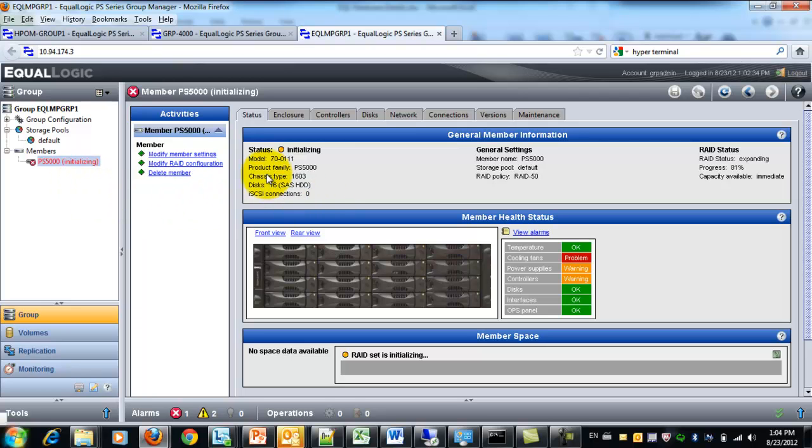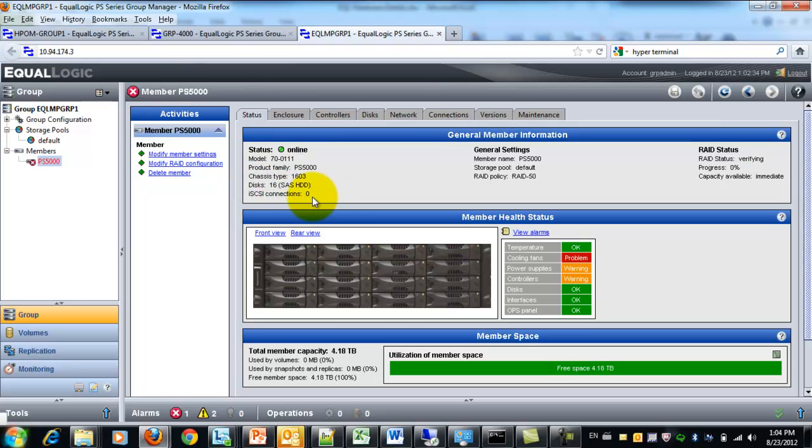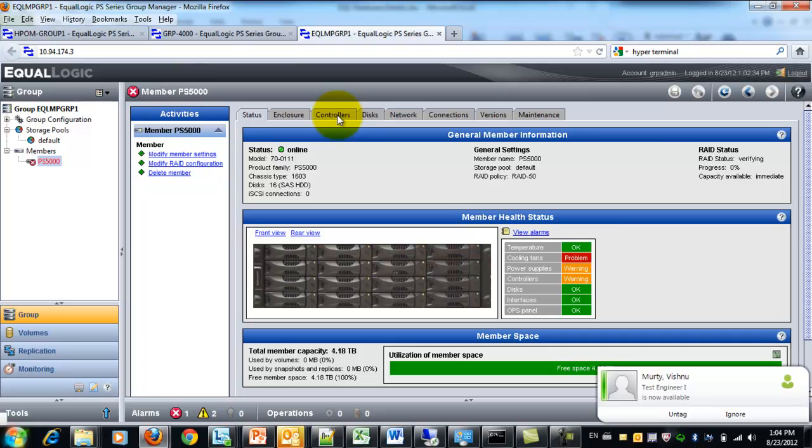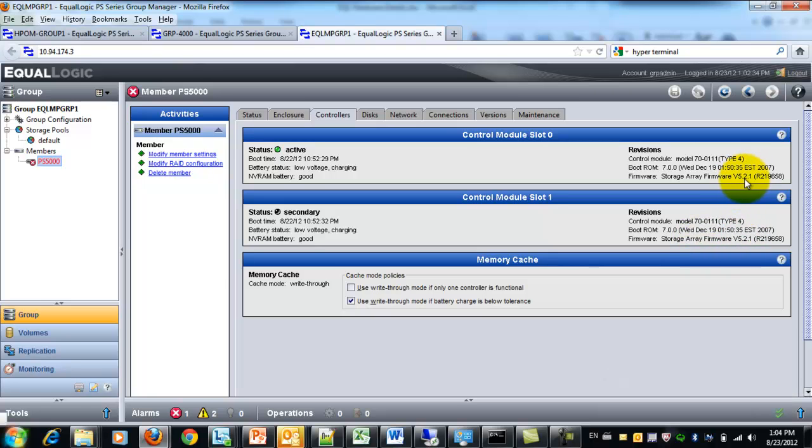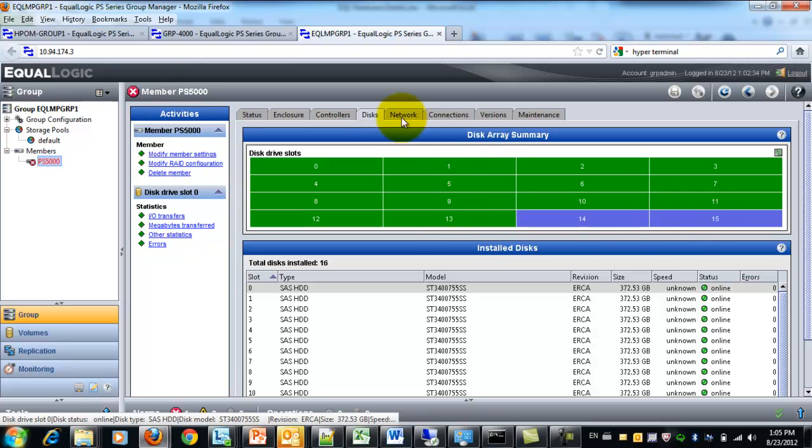Meanwhile we will see some other properties. The member name, we had given it as PS5000, which is reflecting here. The RAID policy that was just configured is shown here. PS5000 by default has 16 disks, so it is showing all the 16 disks here. You can see the other parameters as well. For controllers, it is showing 2 controllers. The firmware version currently on this EQL device is 5.2.1. You can see all the 16 disks shown here.